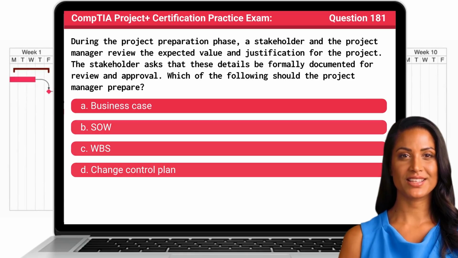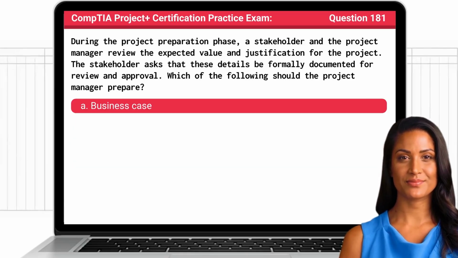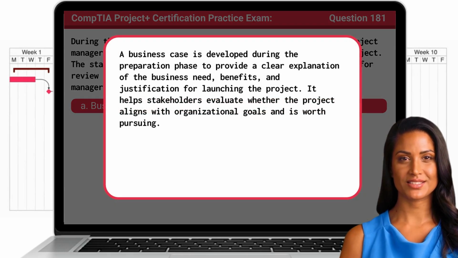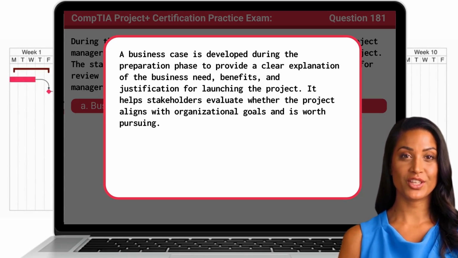The answer is A. Business case. A business case is developed during the preparation phase to provide a clear explanation of the business need, benefits, and justification for launching the project. It helps stakeholders evaluate whether the project aligns with organizational goals and is worth pursuing.